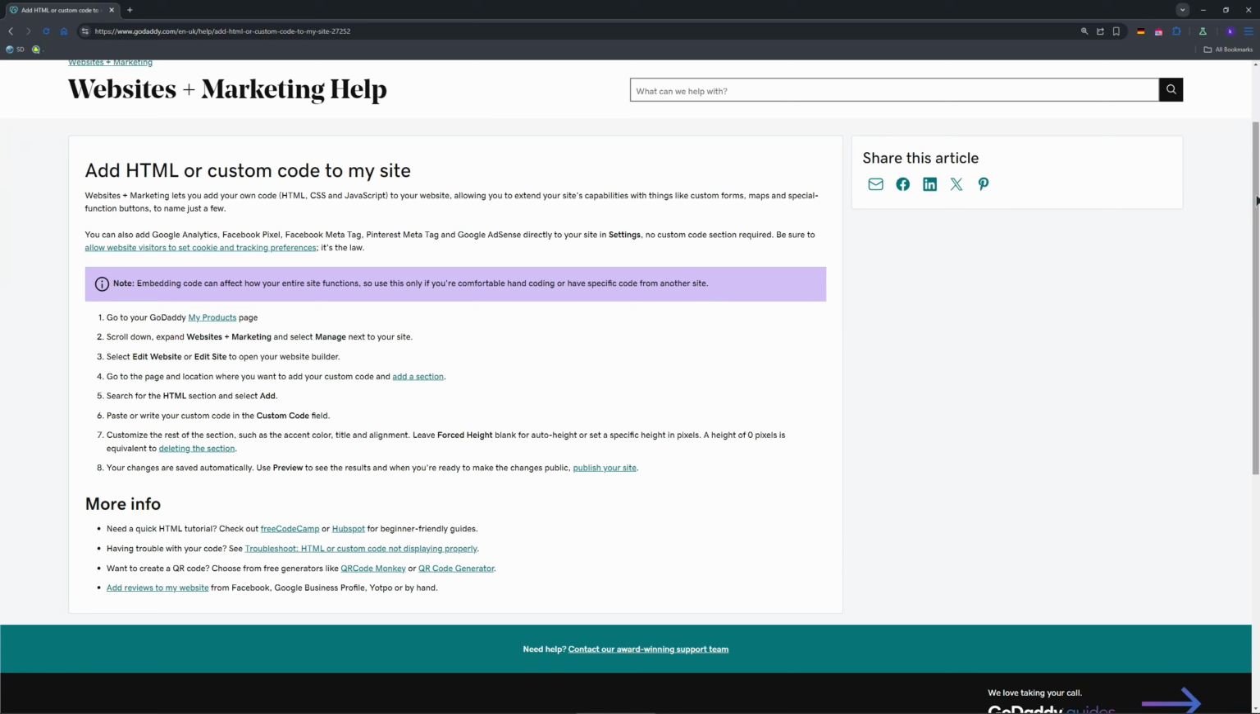Or a drawing app widget. I added a form once, but test it first. Bad code can mess up your site.